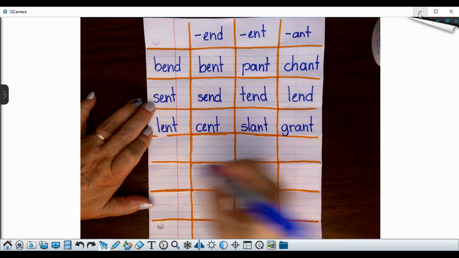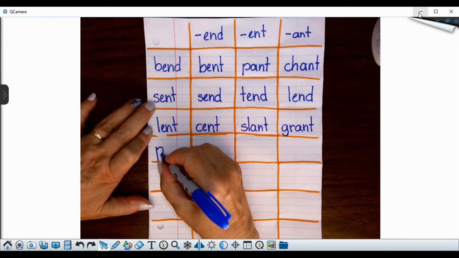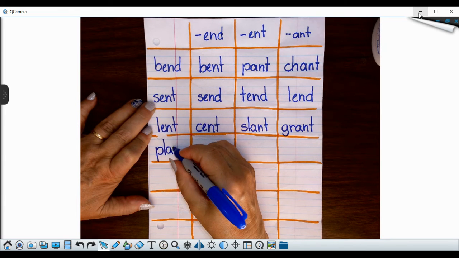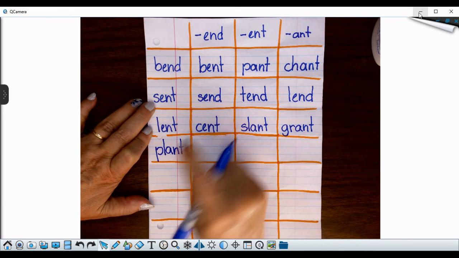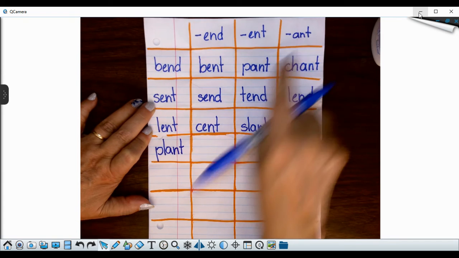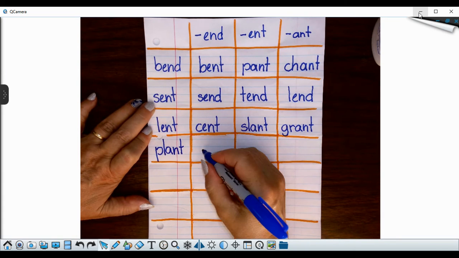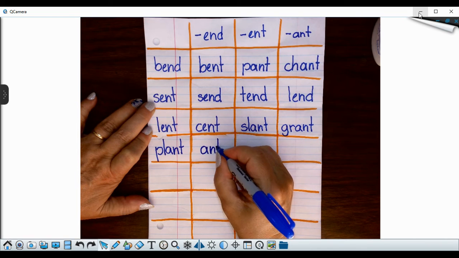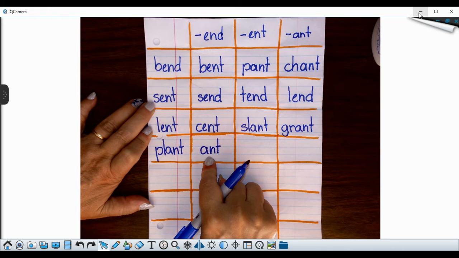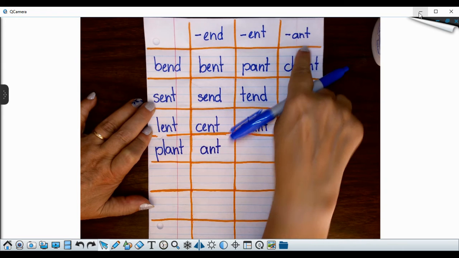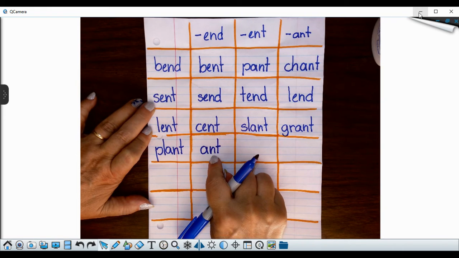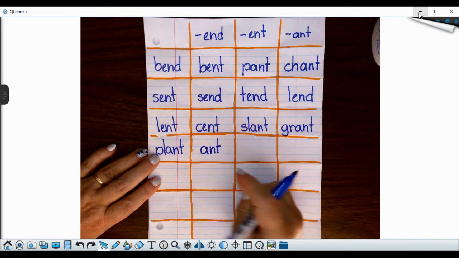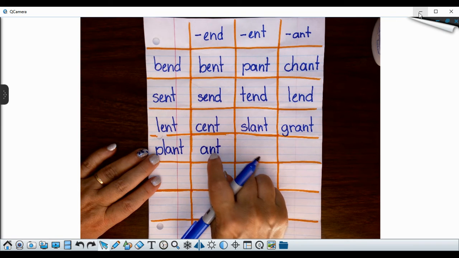Then I have plant. I love to plant vegetables. Plant. And you can see it has ant at the end, so it goes in this column. Plant. And then, we can't forget the little ant. That little animal, ant. The whole word is ant, so it still goes in this column. Now, don't forget the aunt, the sister of your mom or your dad, that aunt is spelled differently.